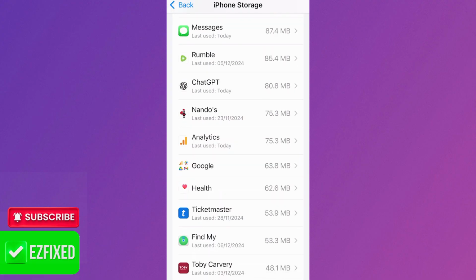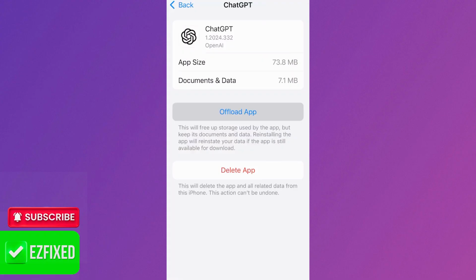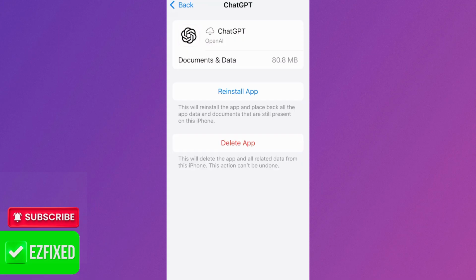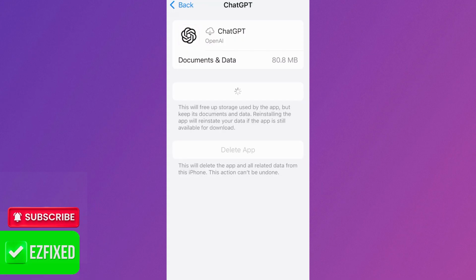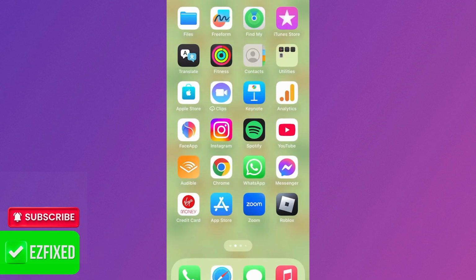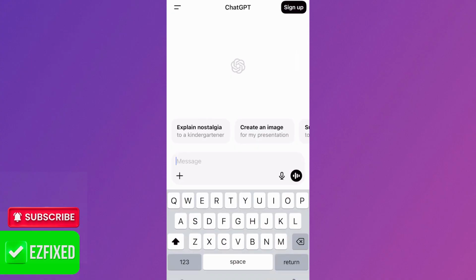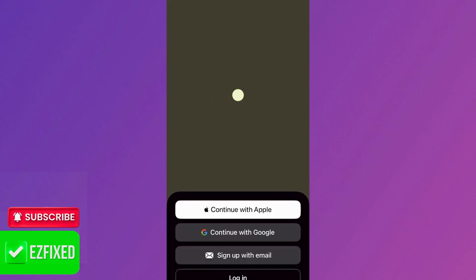Once you've found ChatGPT, just click on it like so, and then select Offload App. Confirm by pressing Offload App, and then you'll get this option to reinstall. Just go ahead and click on this and give that a few seconds while it reinstalls to your device. Once you've tried this, you can head back over to the ChatGPT application, click on the Sign Up button, and then try logging in with your account.